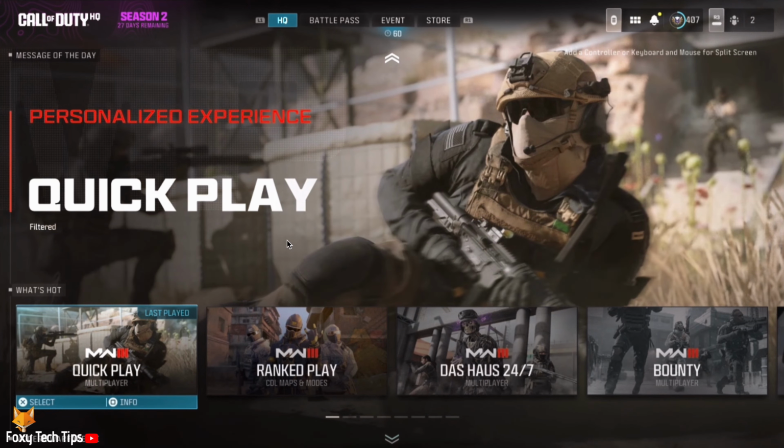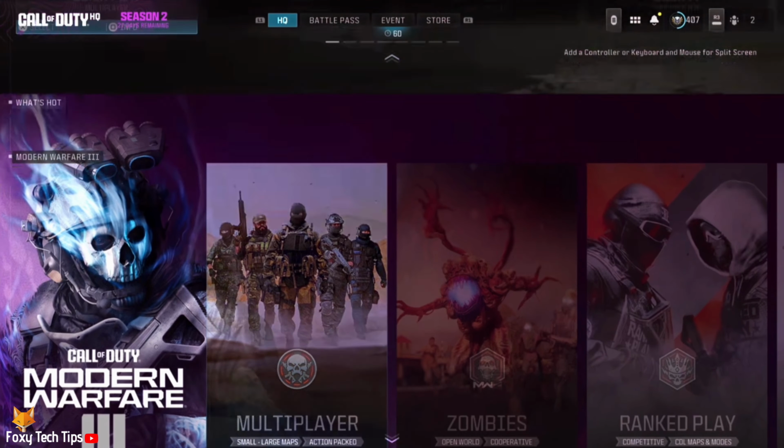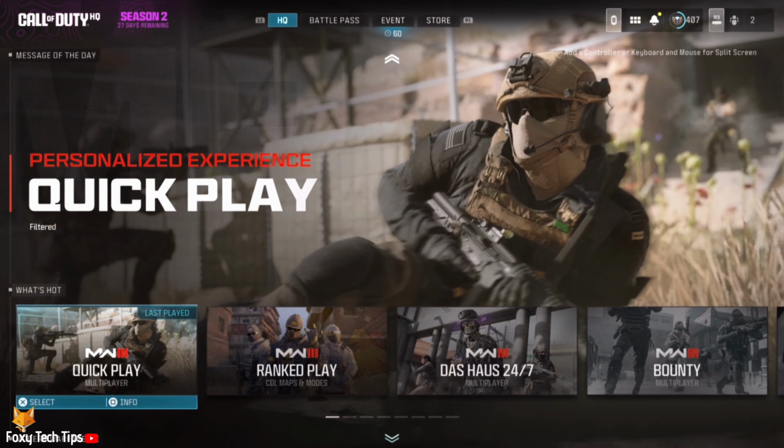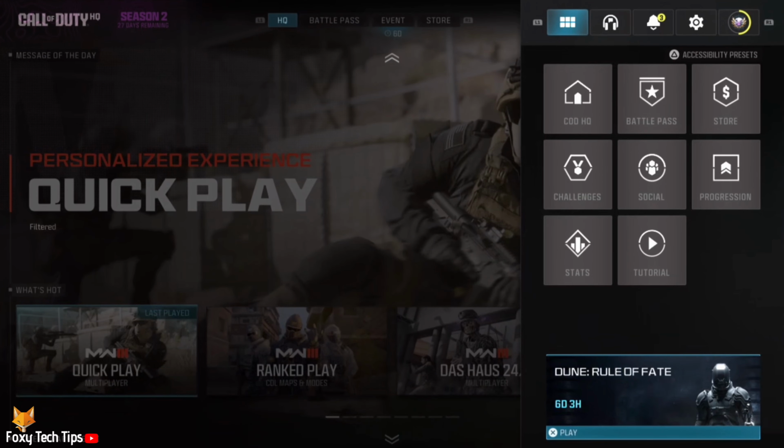When you're in Call of Duty main menus, press the Option button on PS5 or the Menu button if you have an Xbox controller. This will bring up the Quick menu. Select Stats from the bottom left of the menu.